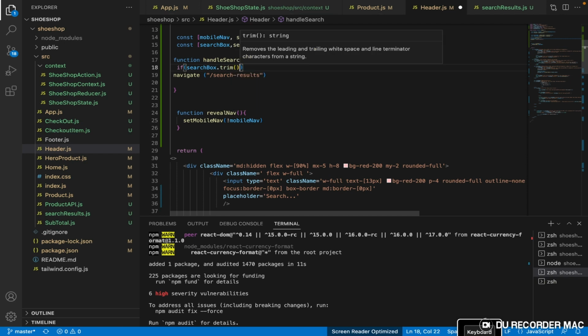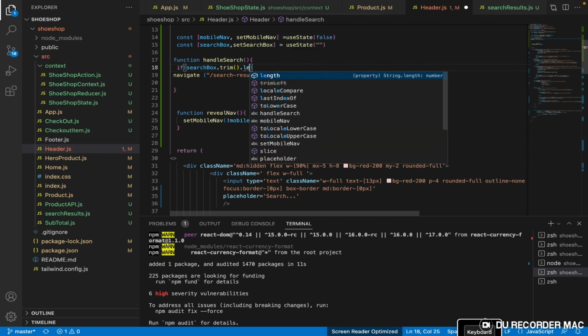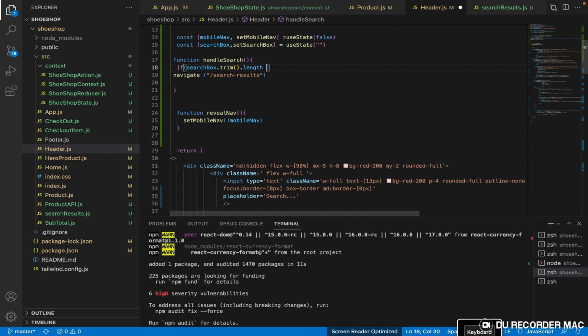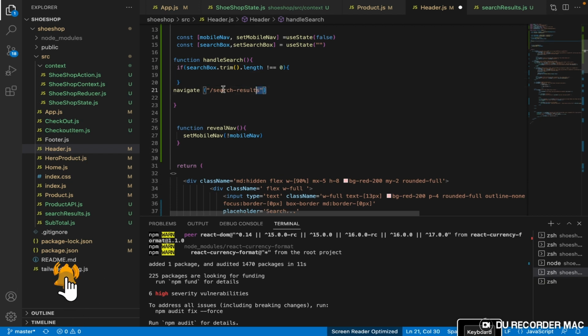So I'm going to say .length is not equal to 0. So if search.trim().length, you can check out the trim function, please. All right, JavaScript trim function. Then we are going to run this.